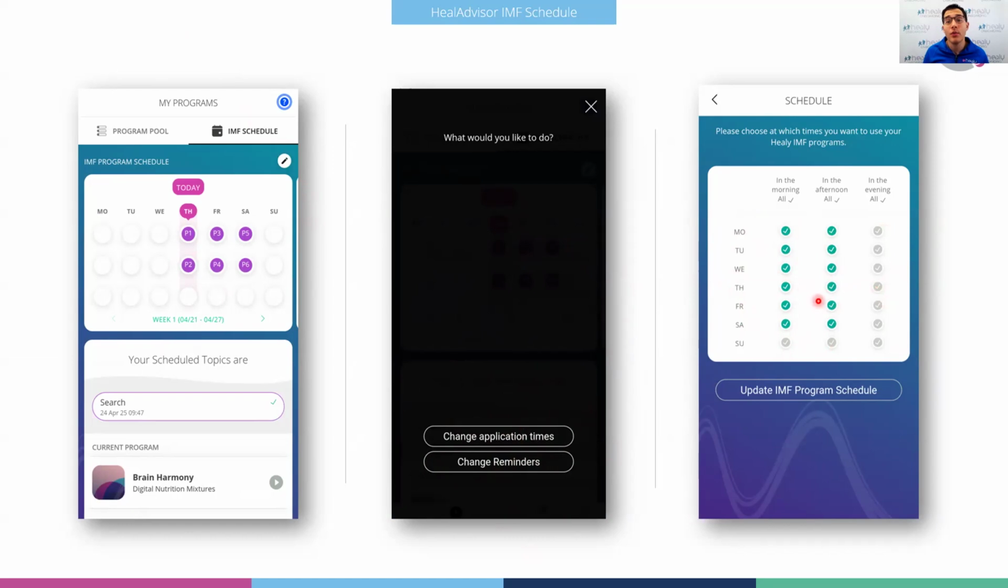But once you go into the little pencil, you change application times, you're going to be taken to the screen, and here is where you're going to see that you have the option to add the evening or change it depending. Let's say you only want to run 1 program a day. You can also do that if you want to. And then you would press right here where it says update IMF schedule. And then that would be it. Then at that point, you would see that reflected right here with all of the new programs. And then all you have to do is open the app, scroll down, and then you would see the different programs. You're gonna see if let's say it's in the morning where it says current program, you're gonna see that. If it's already the afternoon, then it would show you under the current program, it will show you the second program right here.